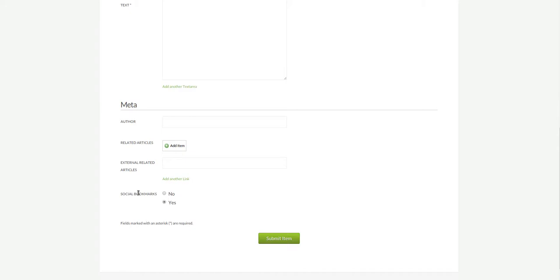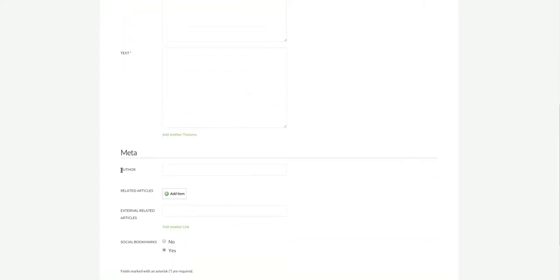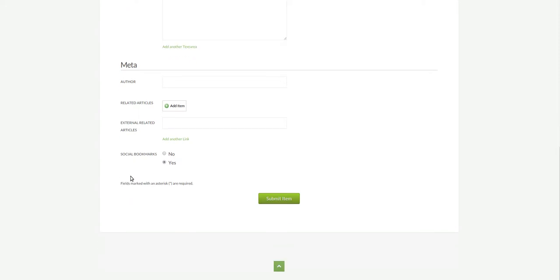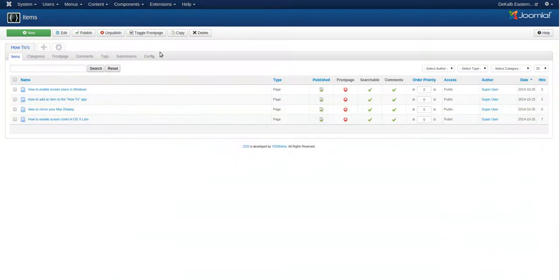You notice that you don't get to select the category, so we're going to have to go through and add the fact that we want to add a category. And I believe we can do that by simply coming over here, going to our Zoo app, and going to submissions.